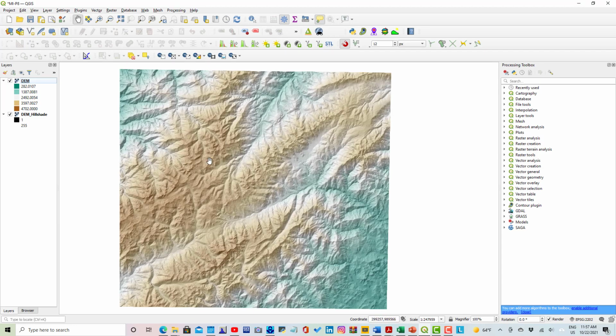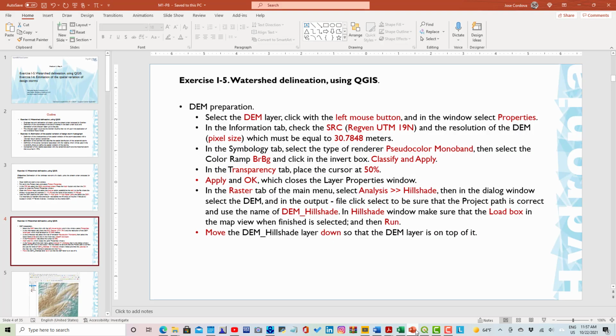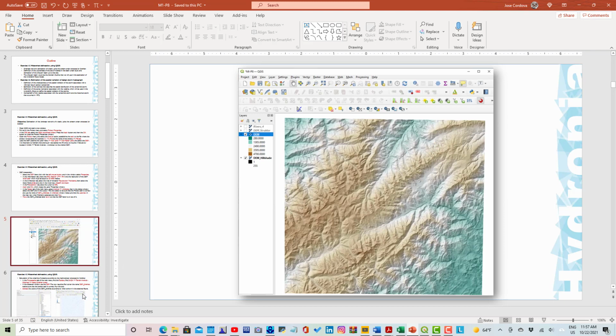There's a combination between the different colors in the original DEM, and the reason that we put a transparency of 50% is to reflect the effect of the hill shade DEM. Now we got a result similar to this one.